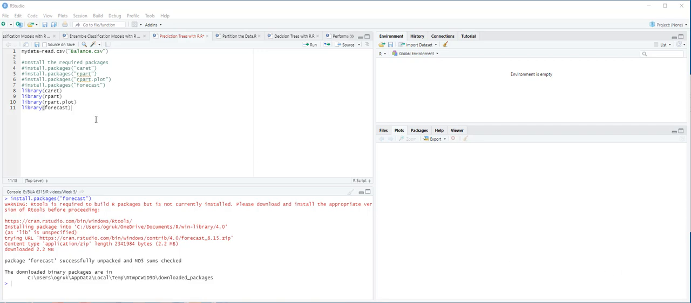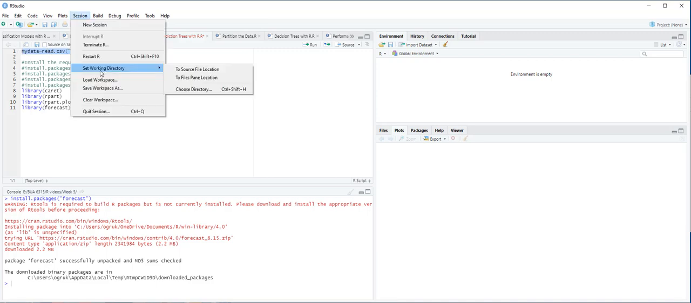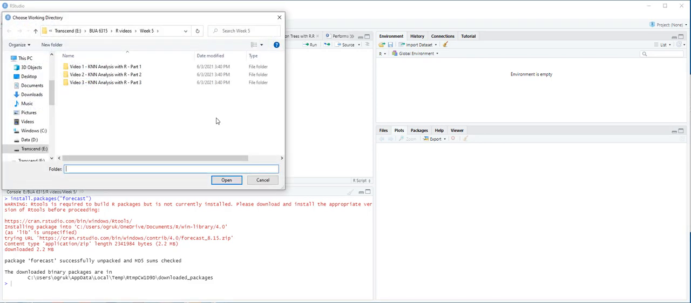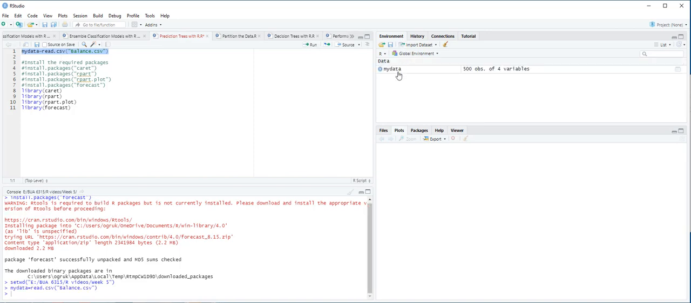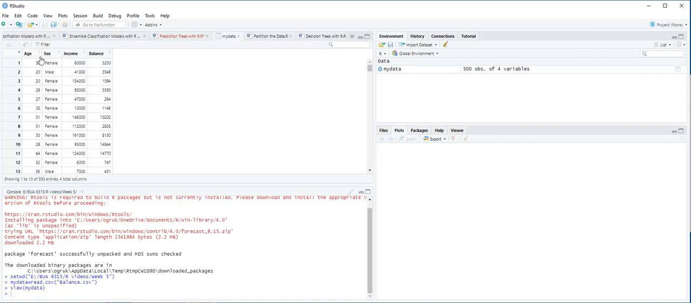So for that reason, first we are going to import the data and save it as my data. Before doing that, you need to make sure that you set your working directory, and working directory is where you have your data set. So after you set the working directory, you can type my data is equal to read.csv, and in the quotation mark and in the parentheses the title of the data and then extension, and then you run. On the environments pane, you can see that my data with 500 observations and 4 variables. You can click and see. So age, sex, income, and balance. So we want to predict the balance of the customer given age, sex, and income.